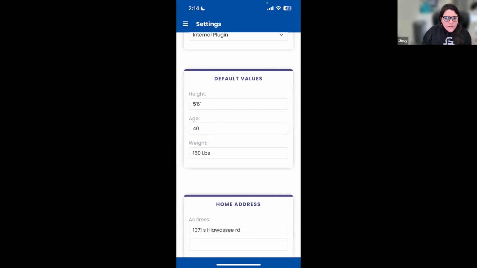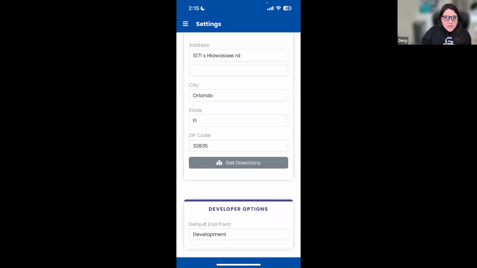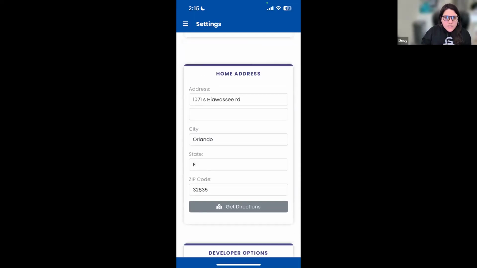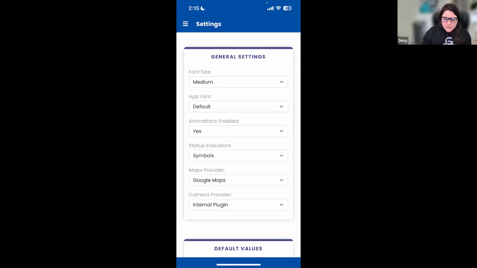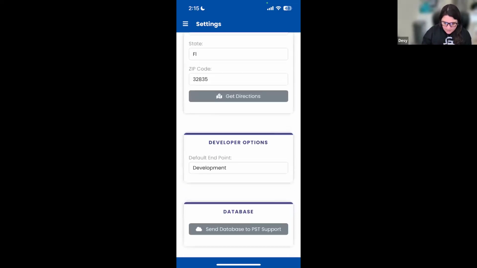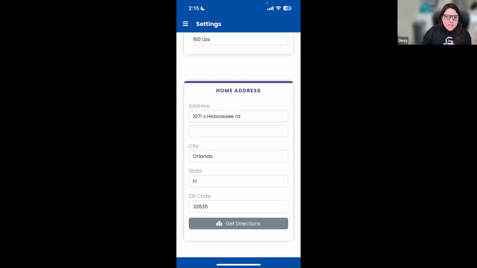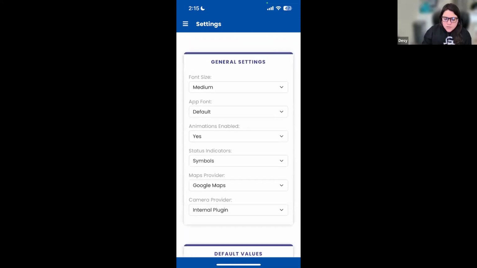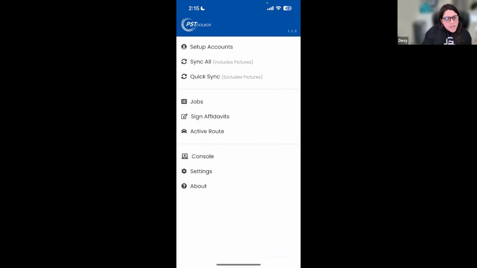And then you have your default values for recipient description. It's kind of like your starting point. You can start with a height of 5'6", age 40, weight 160. You can change those. And then you can put your home address right there, and that's for the routing. And then everything else, just ignore. It's just going to see things up to the home address. So that's pretty much everything I had to talk about for the app.